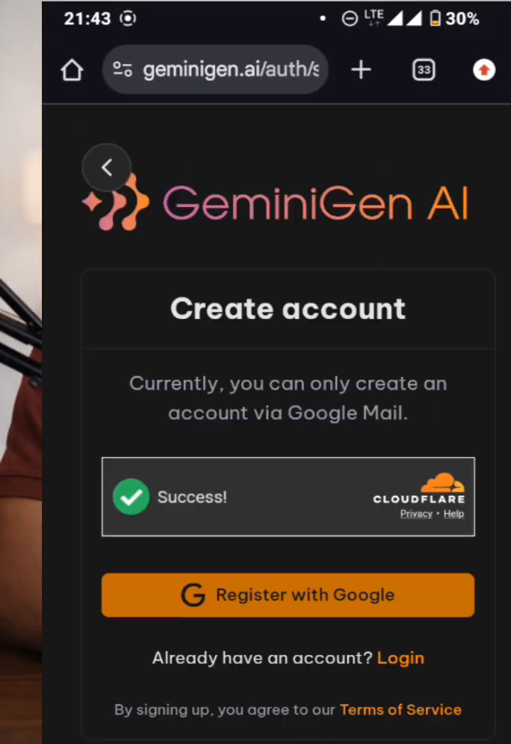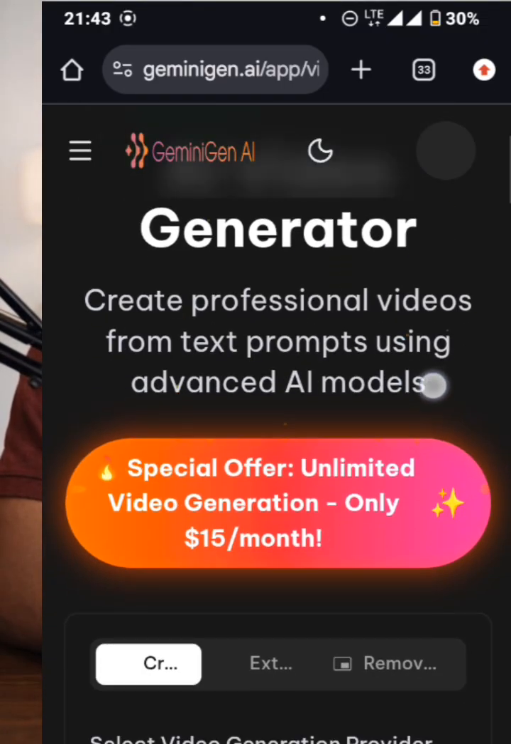Now, make sure you follow these steps carefully so you don't get limited. Alright, let's continue. This is what the main page looks like after logging in. Make sure you're on image to video mode.